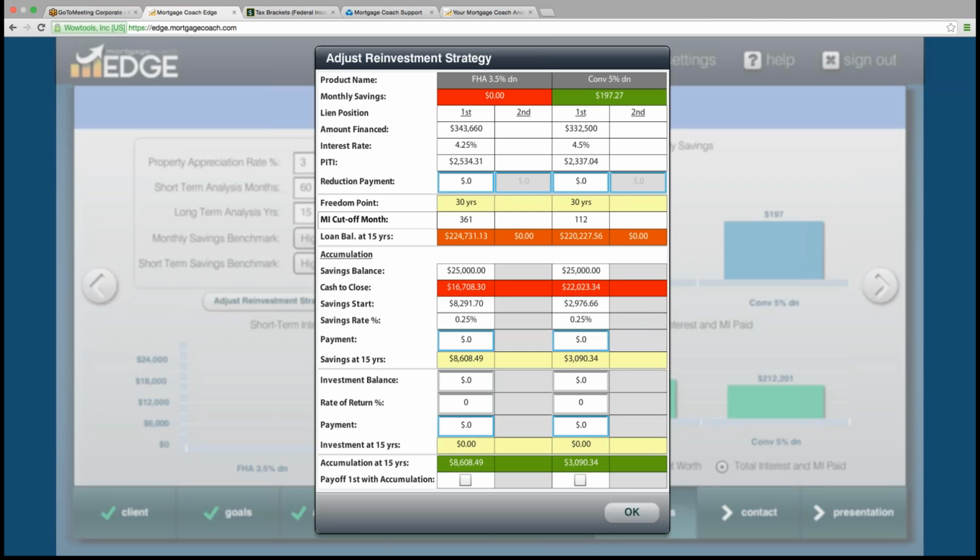You'll see up at the top here, you have in green $197 of savings a month over that FHA product. So if I wanted my payments to be apples to apples, I would put in $197.27 toward principal. Now my payments are the exact same, but I have a freedom point of 24.25 years. So you'll be able to show them how to apply principal toward their payment and have that loan paid off sooner. We also have areas down here, our savings balance.